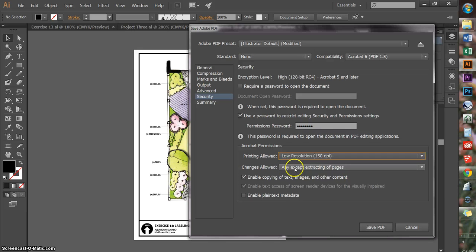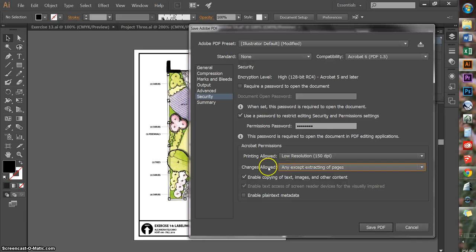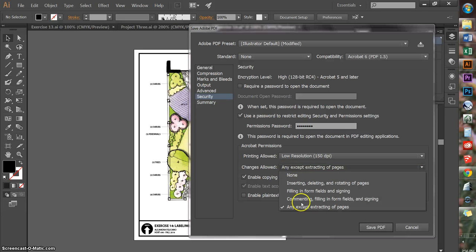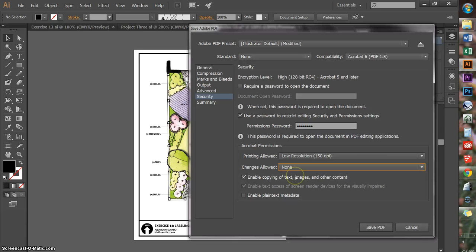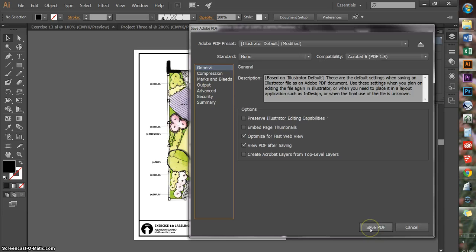Whether you'll allow a user to make any changes. So for example, inserting or deleting pages. This is something that someone with a license of Adobe Acrobat could potentially do to your file. So if you want to keep it exactly the same as it is, you can say no changes allowed. Do not enable copying of text, images, and other content. And this one you should always keep checked because this is an accessibility option for the visually impaired. Okay, now everything else looks good, and I'm just going to click on Save PDF.